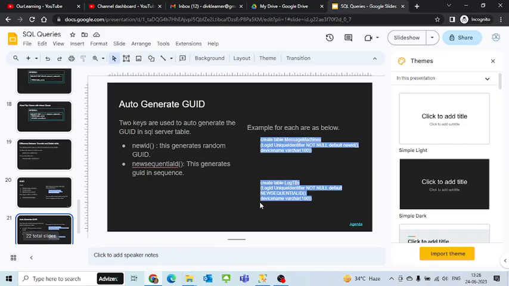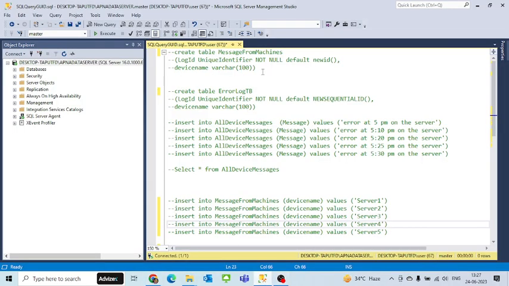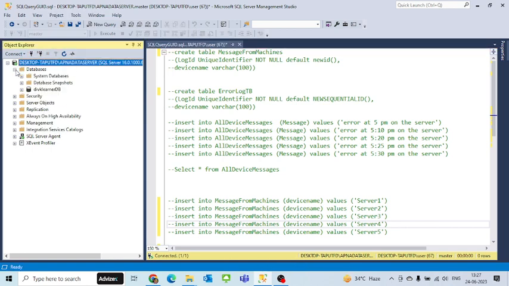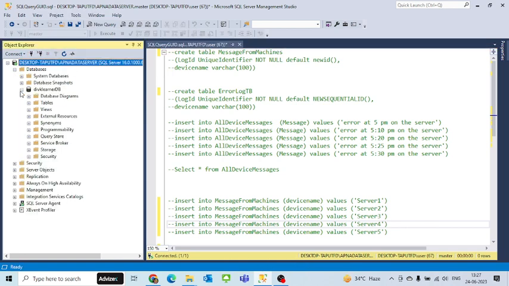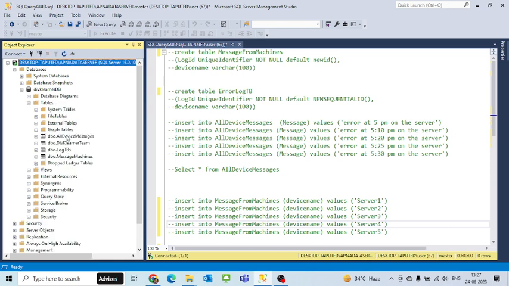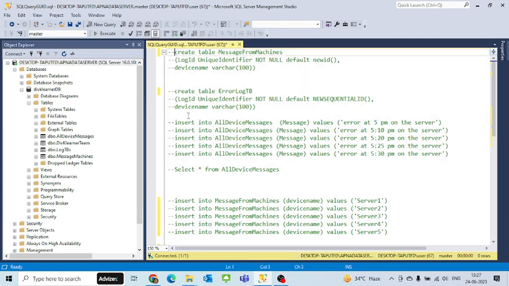to the demo. So in the demo, I have already created certain things. So again, I'm using the same database that we have, which is DivKLearnerDB, and in that I am creating some tables. Although for my own reference, I had created some tables related to the GUID, but I'll be creating three more tables for you. One is message from machines.